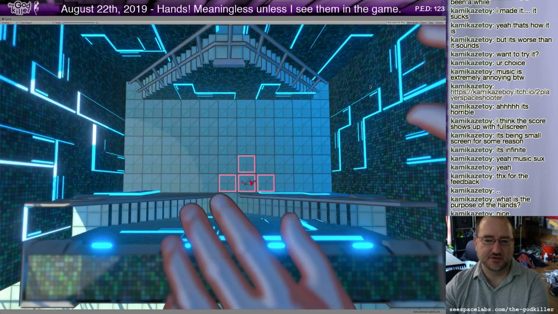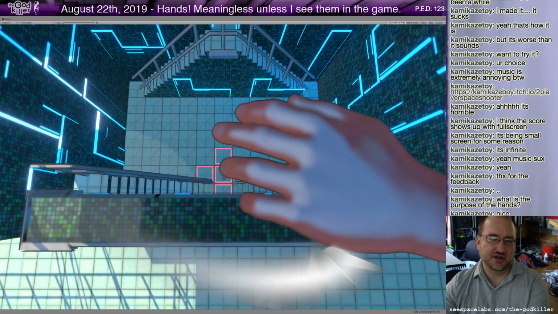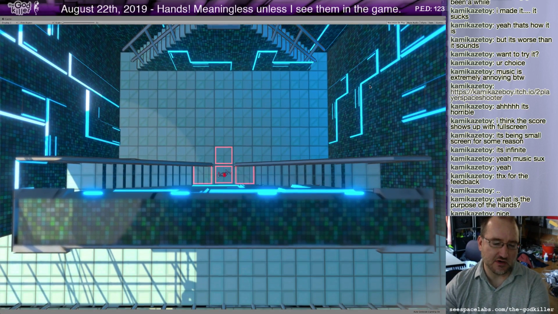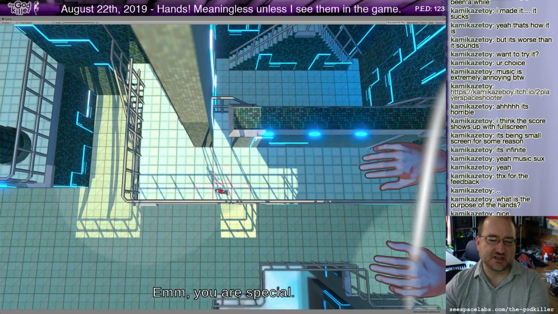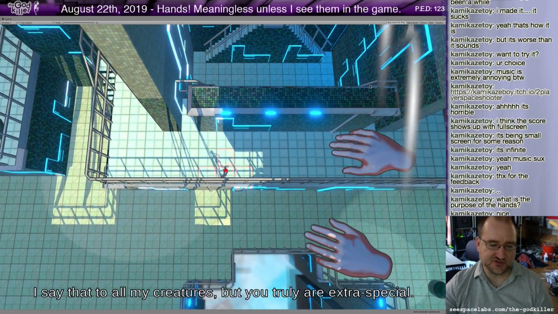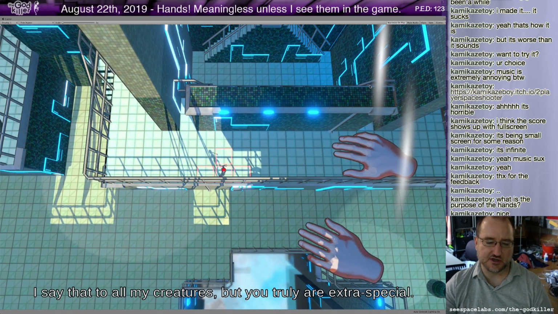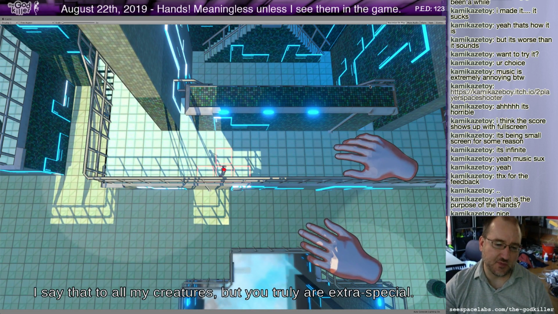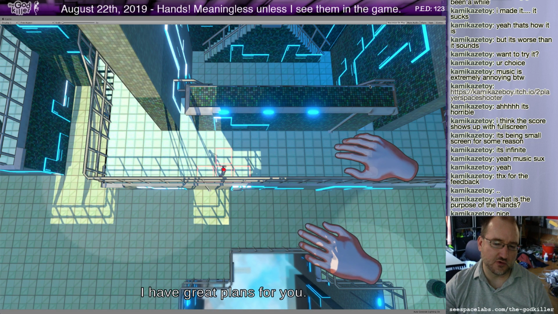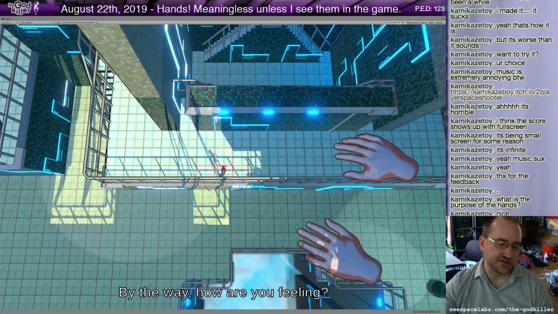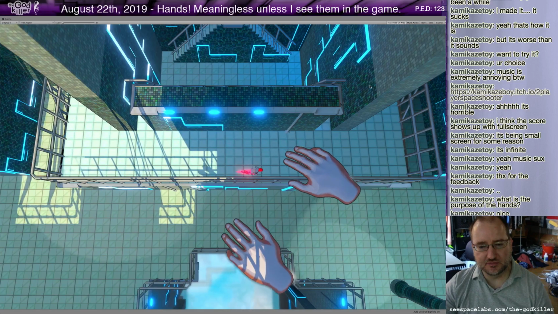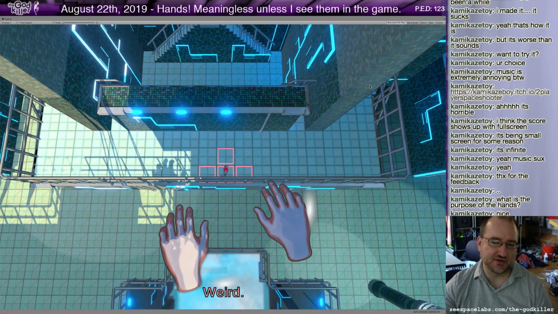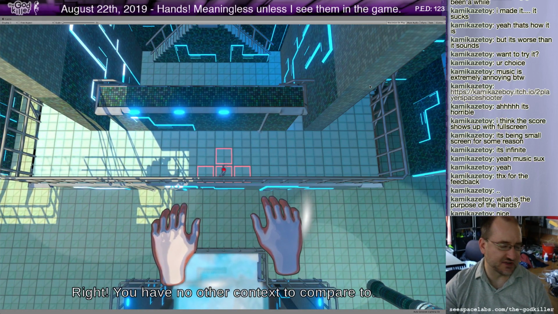So if the character whose hands those belong to, whose name is God, is speaking, like right here it says, "You are special. I said that to all my creatures, but you truly are extra special." Then the corresponding audio file would play, and the corresponding hand animation that we just watched would play. And those fingers would move around just like we saw in that utility over there. So that's the part that's going to get hooked up.